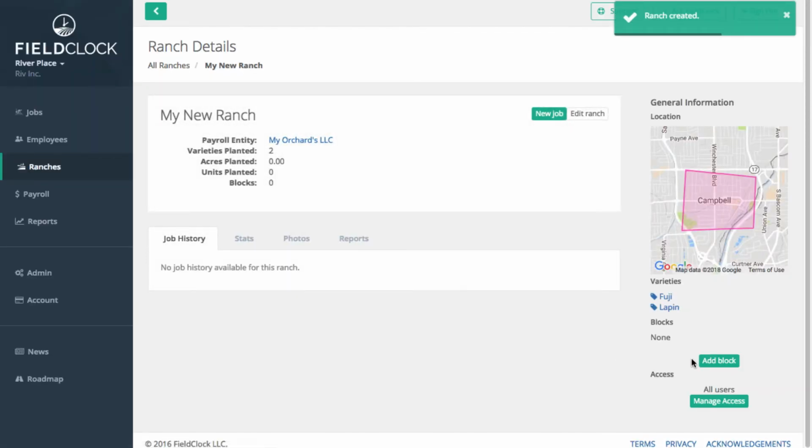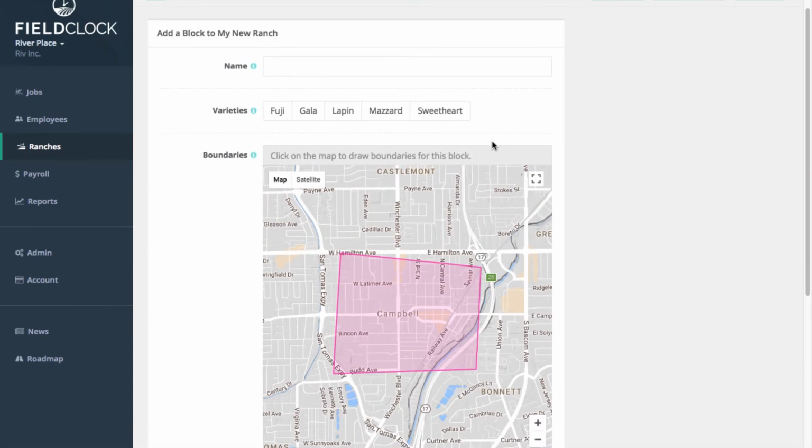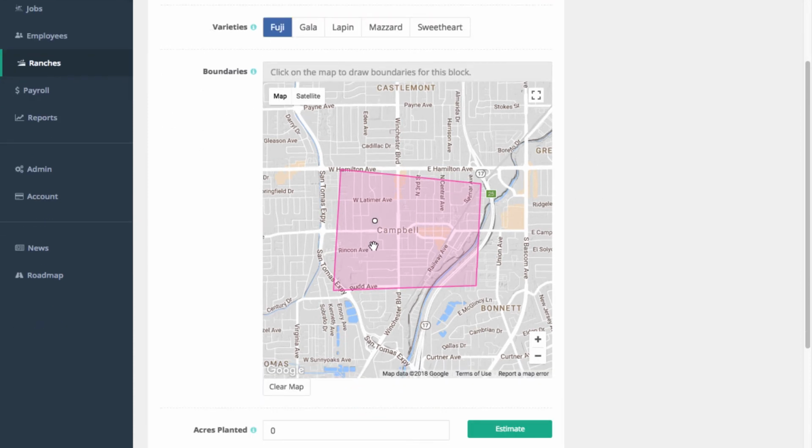If your ranch has any blocks, you can add them by clicking the Add Block button to the right. A block is just a specific part of your ranch. For instance, all of a variety of apple, such as Fuji's, might make up a block. Give your block a name, add any varieties, just like we did for our ranch, and finally, map out your block boundaries by clicking on the map.